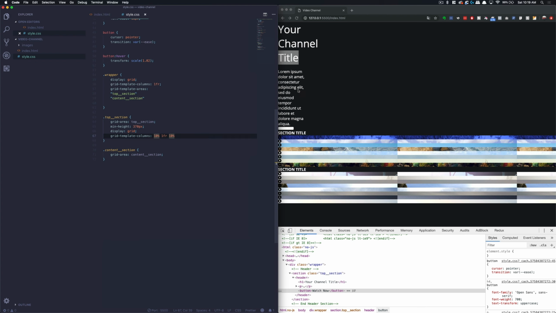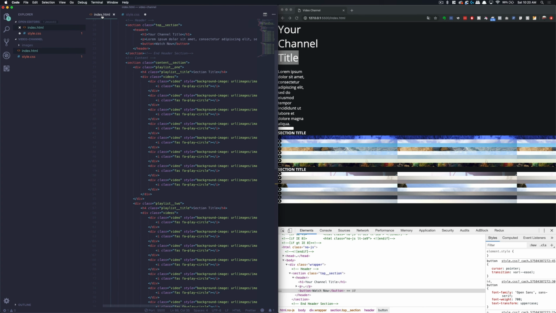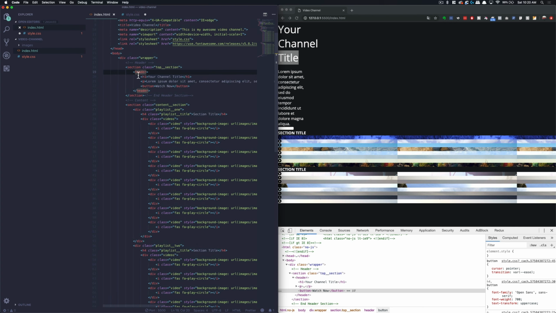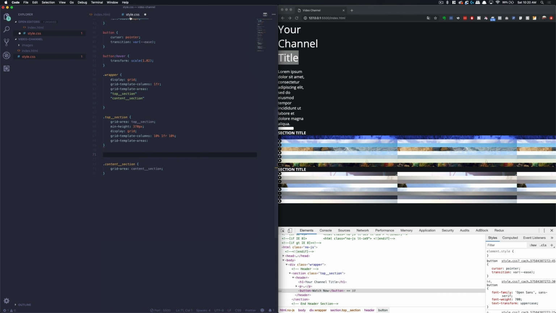We haven't really defined how this should be laid out. That's why it looks a little weird. But now that we did that, we can actually define how it should be laid out with the grid template areas. So we'll do grid template areas. And like before, we have to actually define these areas. And the one that we need to define here, so if we come into the top section, is the child of header. So we'll come back and type in header. And let's go ahead and give this area a name. So grid area is just going to be called header.